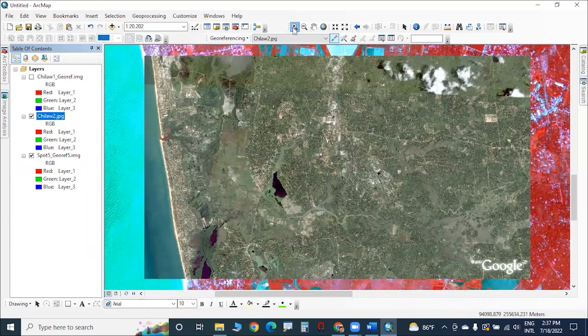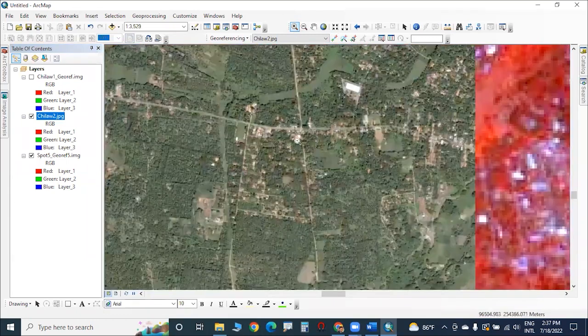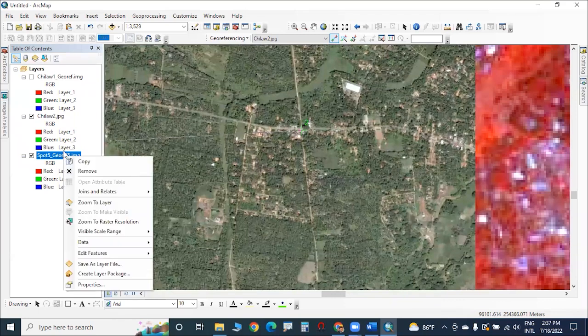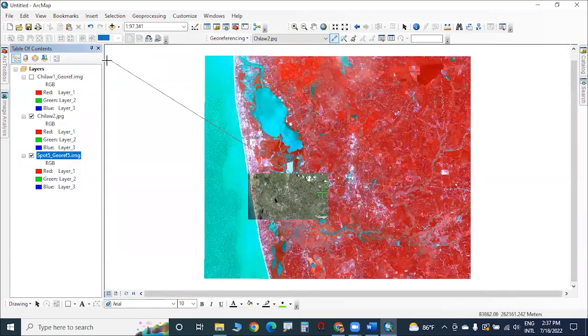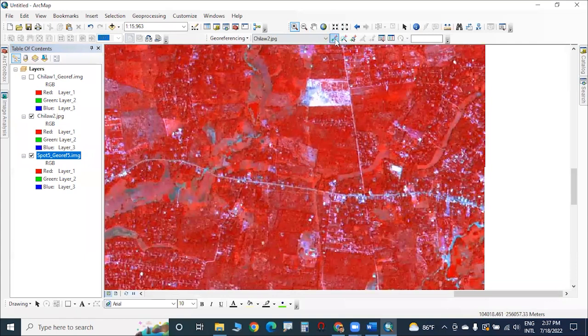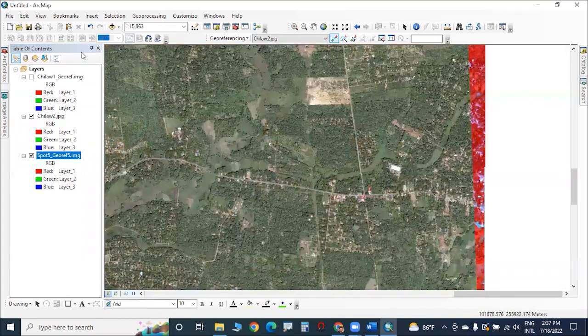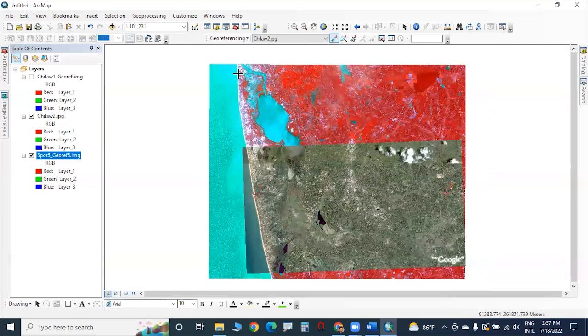Second point should be this road. Click here. And then tick off this one. No. Go to spot 5, take zoom to layer and find the location. It should be here. Yes. Take this one and click here. So, okay, now we have already done 2 coordinates, 2 features matched.